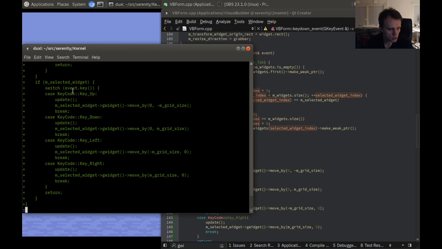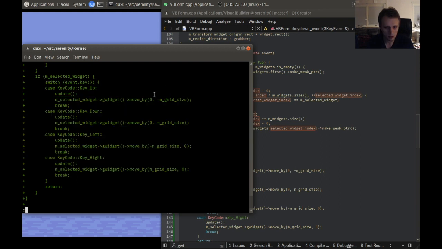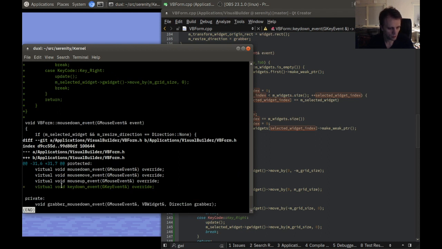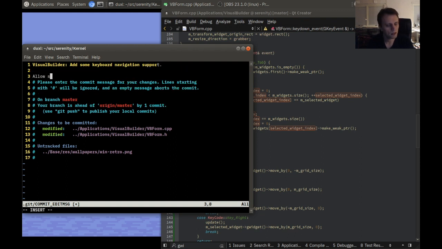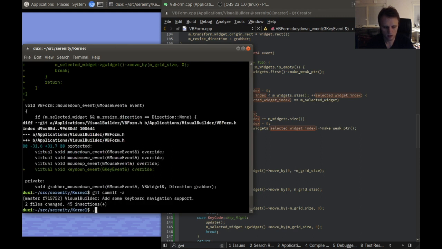Otherwise, if we do have a selected widget and we're pressing any of the keys, then we just move the GWidget by a delta specific to the key type. And down here was just declaration of the key down event. Okay, so Visual Builder: add some keyboard navigation support. Allows selecting widgets using the tab key and moving them around using the arrow keys. Very nice. Okay.